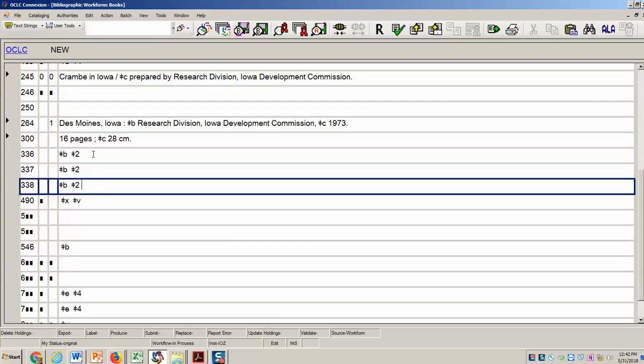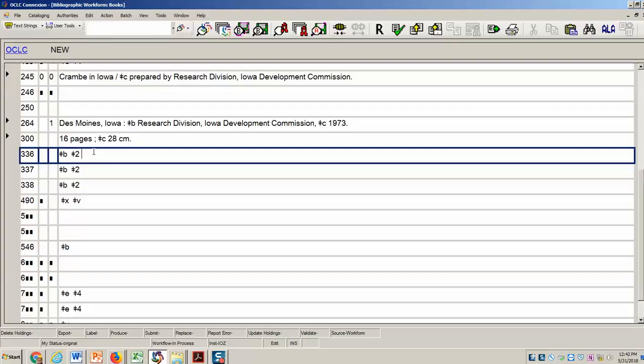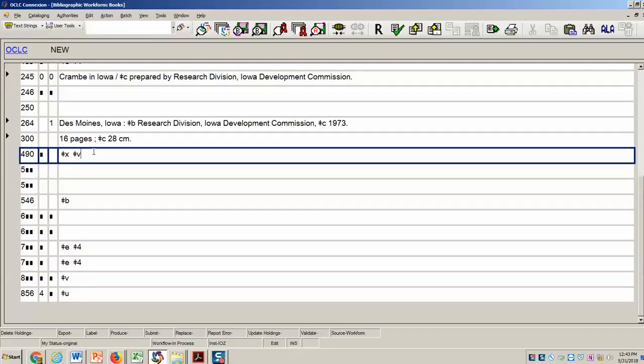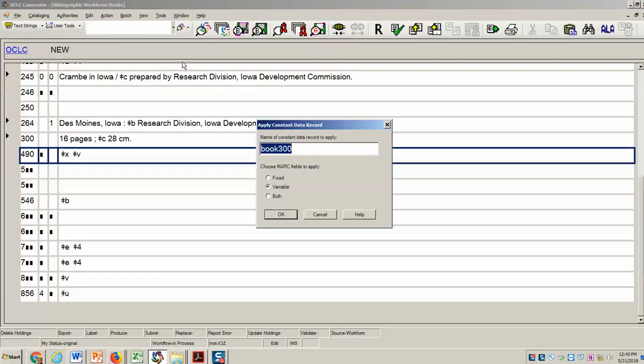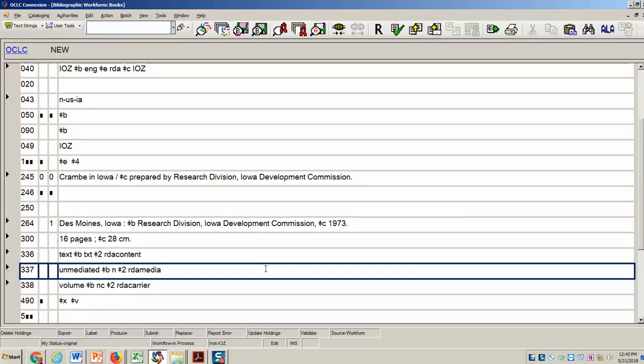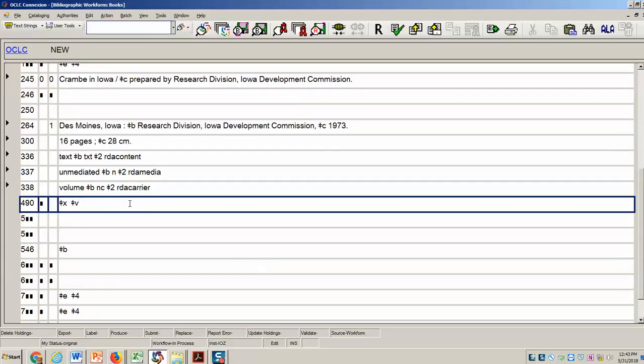336, 337, and 338. These are the fields that were added with RDA. I'm going to do an Alt-Delete on these, delete them, and then I have a macro set up. If I put in Control-B, it brings up my macro, this is the last one I used. It's called Book 300. It'll put those fields in already filled out. So that's called a constant data record. It's not a macro. It's a constant data record. Again, you can read about how to make those in the OCLC documentation.